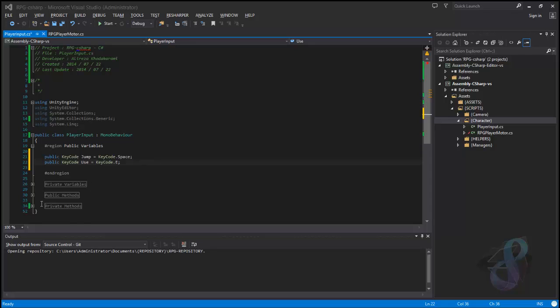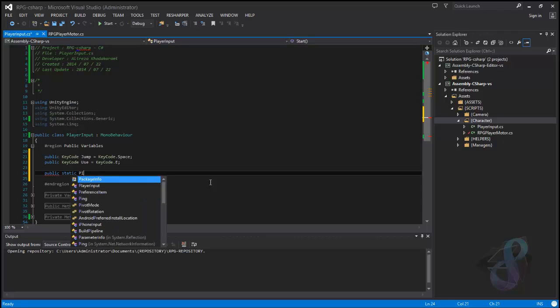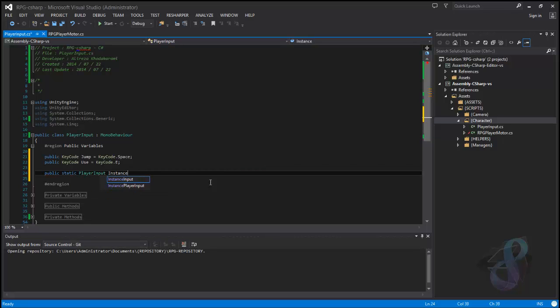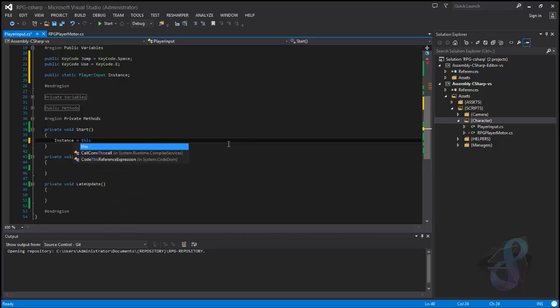Then what else do we have? We have public static, as always, PlayerInput, calling it instance, and in private methods I think I put, yeah, in Start we can say instance equals this. So now we have access to that.